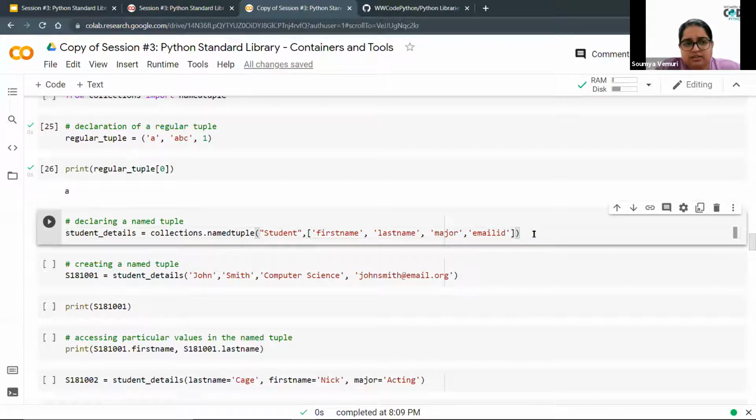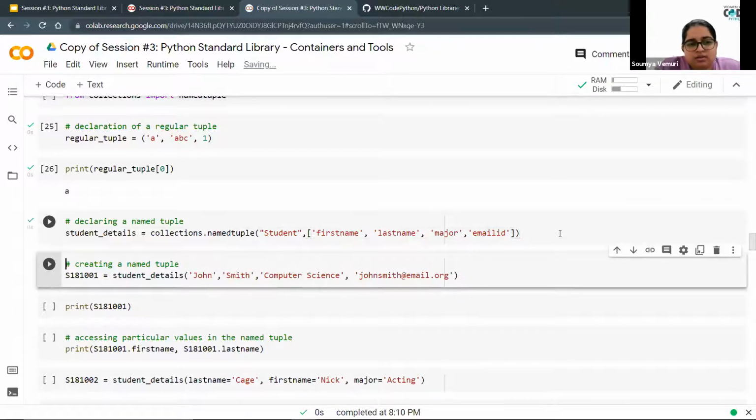So this is how you would declare it. You assign a variable student_details, collections.namedtuple. For student, we want first name, last name, major, and email ID. So we'll run this block. It will declare it. And now we'll create one.